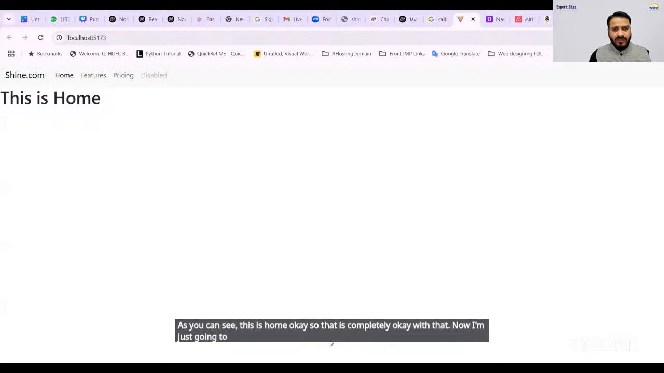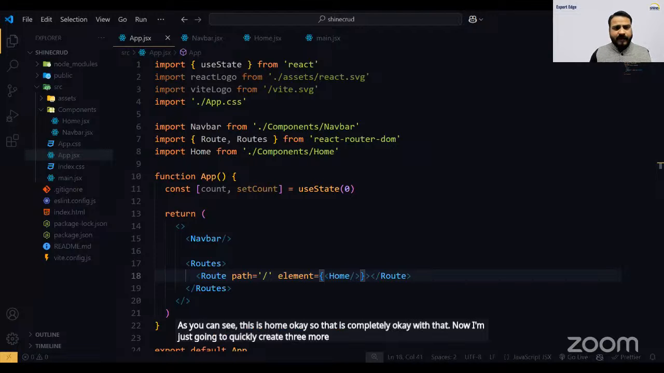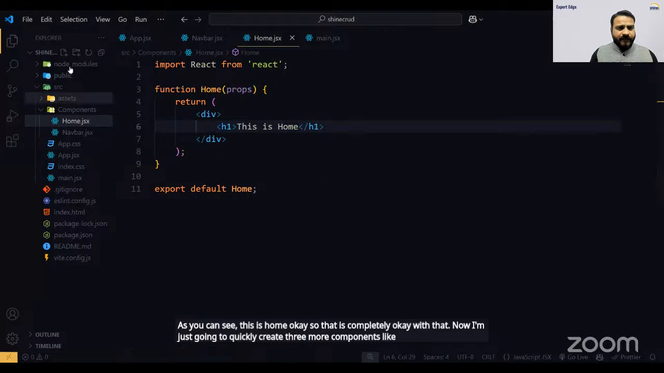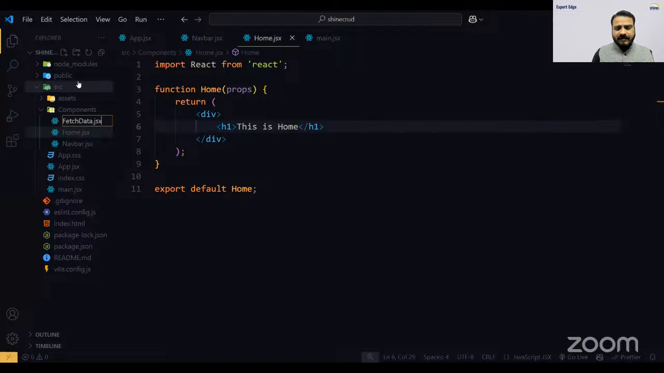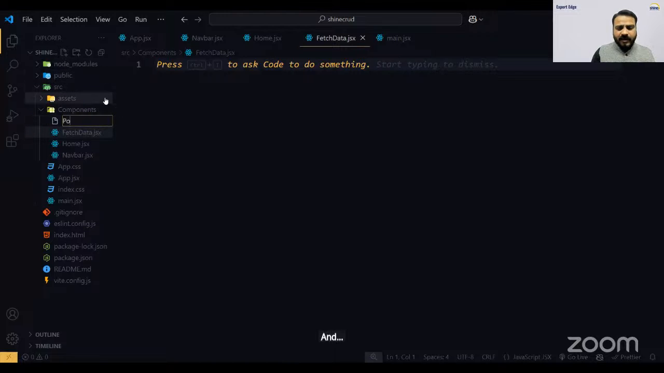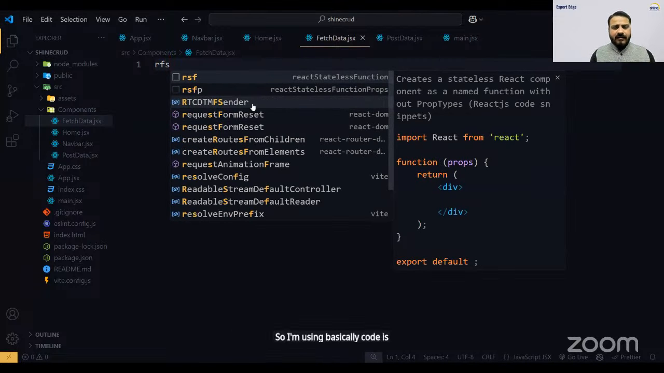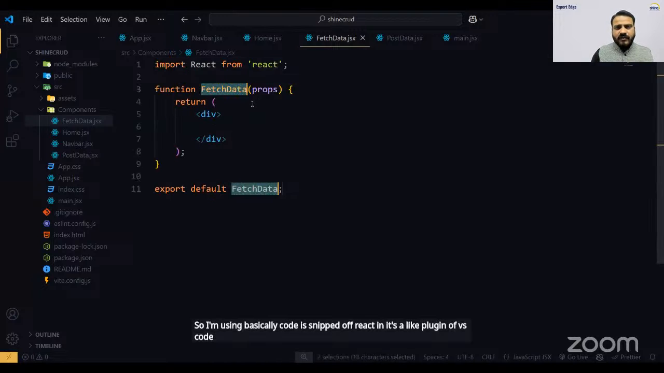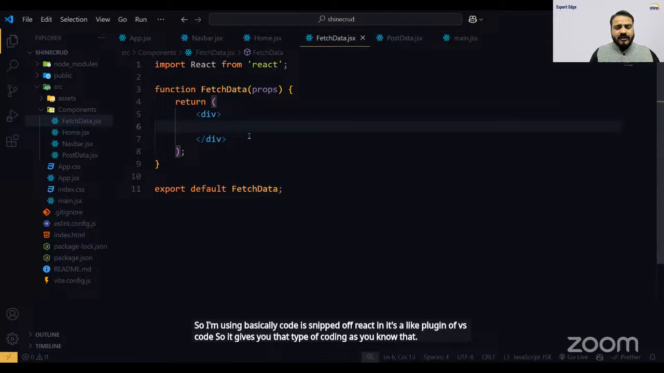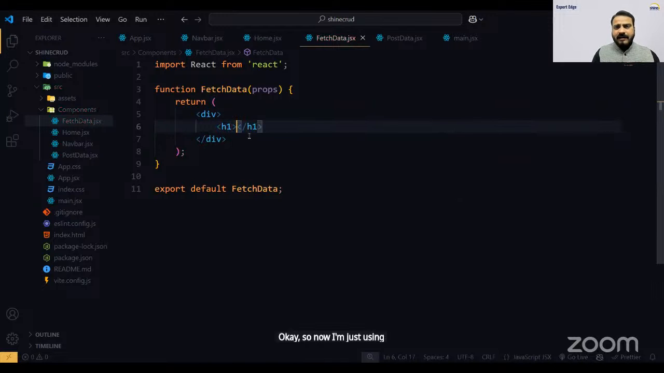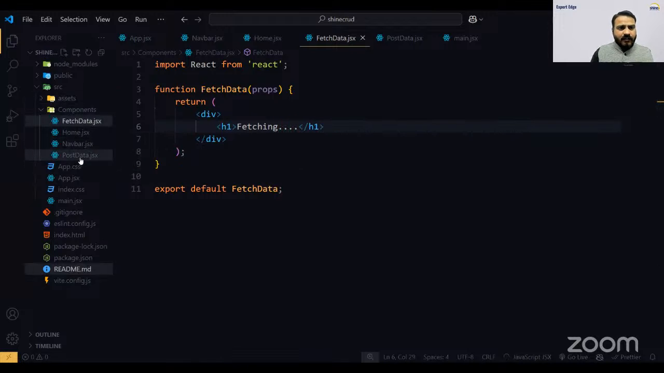Now I am going to quickly create three more components: home, fetchdata.jsx, and postdata.jsx. Inside fetchdata, I'm using the React code snippet, which is a VS Code plugin. It gives you that type of code, as you know. Now I'm using one h1 tag again, for fetching and posting data.